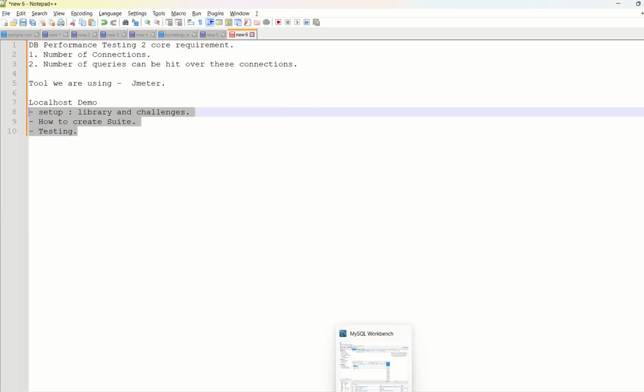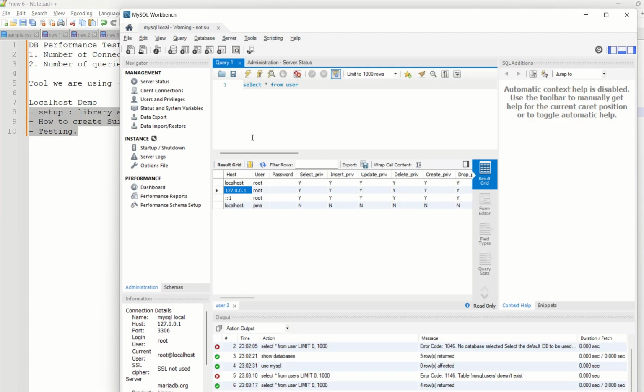I am using Workbench just to run my queries and see how it's performing. Use MySQL, because if you see in the XAMPP there are multiple databases. So I used MySQL, and then I executed a query. But when we run things in JMeter, we need to do the complete setup.